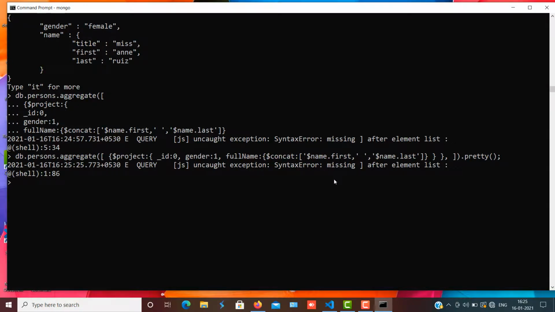There I get some syntax error. So let me figure it out once. db.persons.aggregate we have, then $project. This starts from here. We need ID, gender, fullName, $concat here. So I close this one here, and this is closed here as well. It's showing.